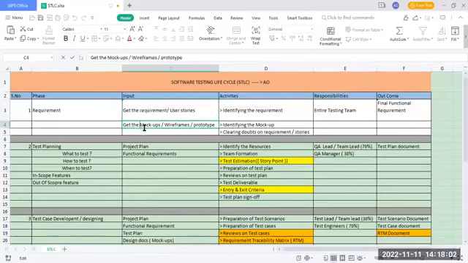Also, we need the mockups or wireframes. What is the meaning of wireframes or mockups? They are dummy screens, screenshots showing the look and feel of the user interface, of how exactly our application will look. We get these wireframes from our UI/UX designers, who give us these kinds of mockups. So we have to get all these documents.